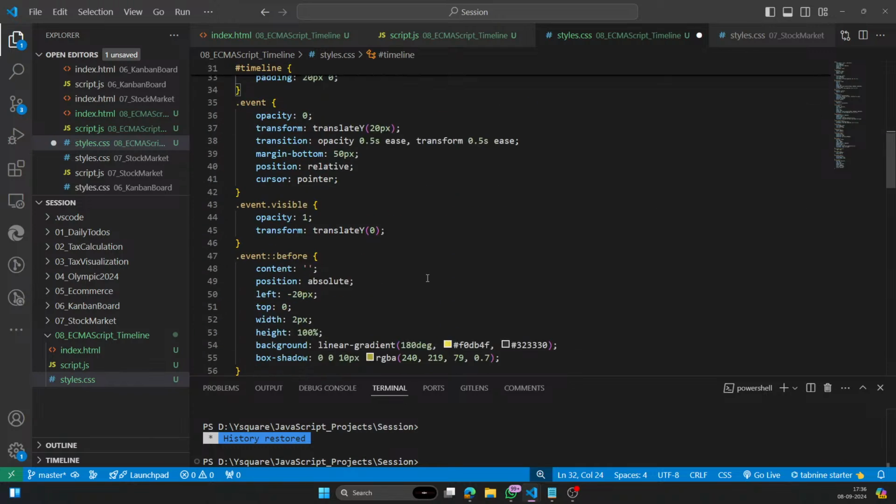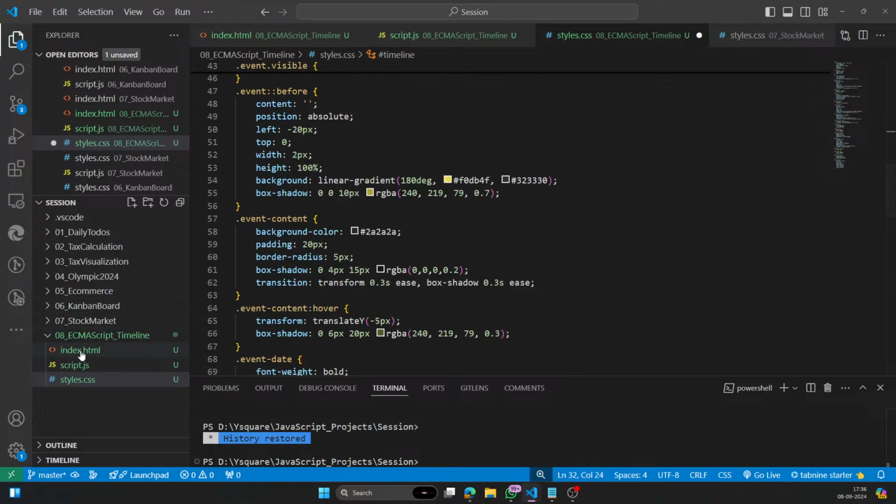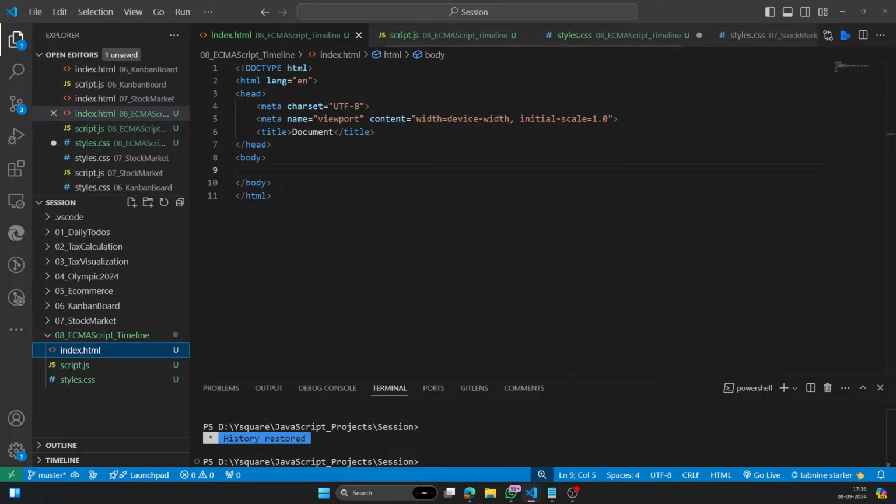Okay, you guys can just go through it and please let me know, but today we'll focus more on the JavaScript part only. Okay, so this is our style, and definitely we need to add the style over here.